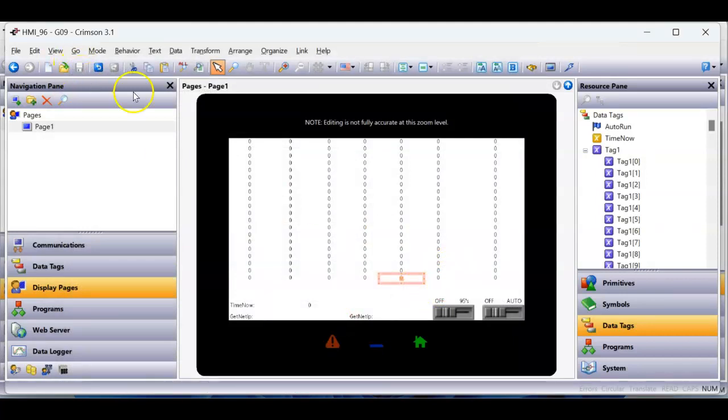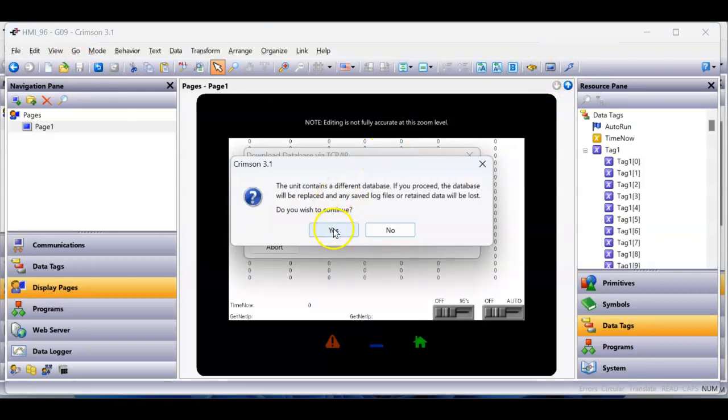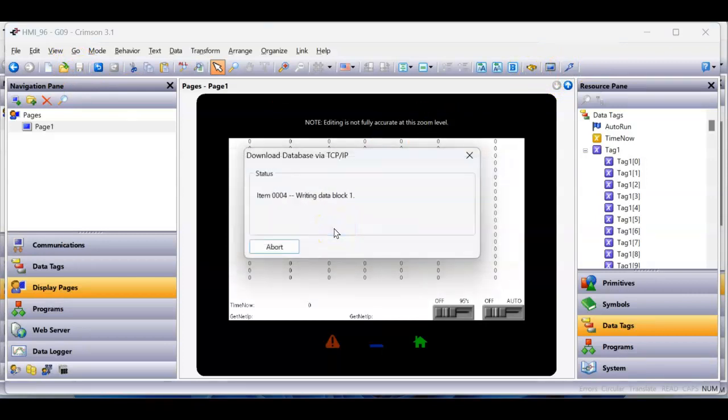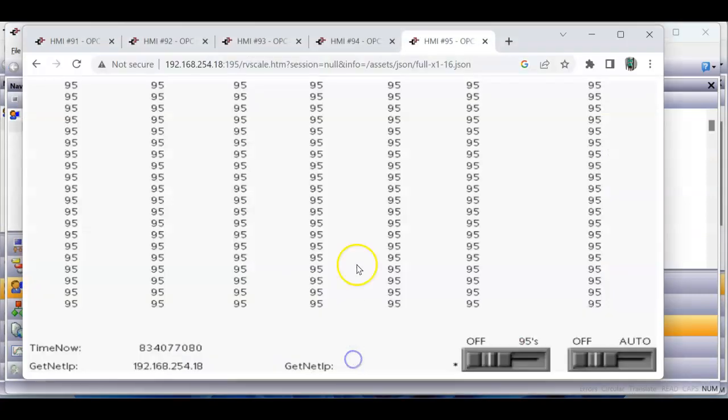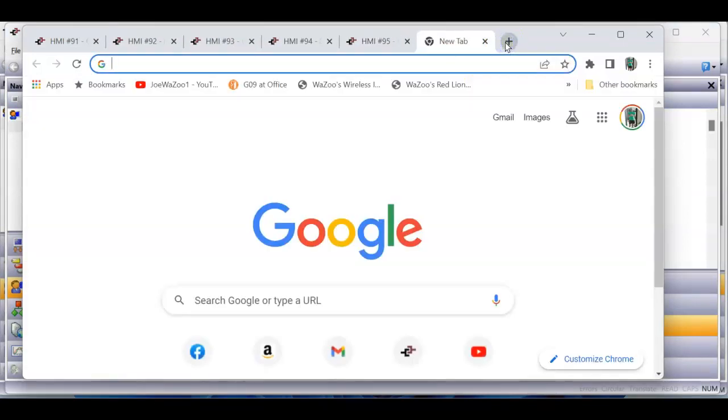Let me go ahead and save this. Let me go ahead and download it. Let's see if it takes it. So, of course, this is a different database, so I'll say yes. Go ahead and download this to it. All right. So now that I got that downloaded, let me go open up the browser for it. I got all the other browsers for the other one, but I don't have one for 96.